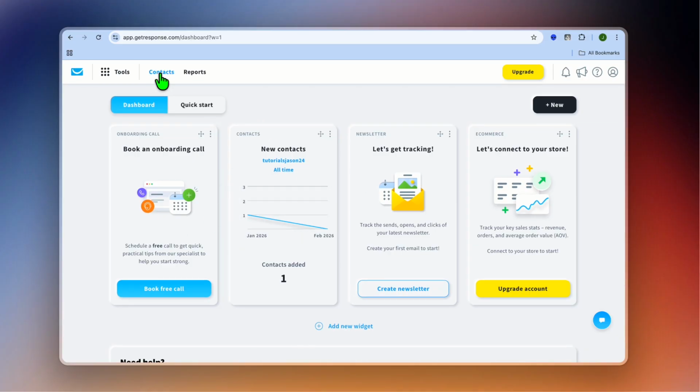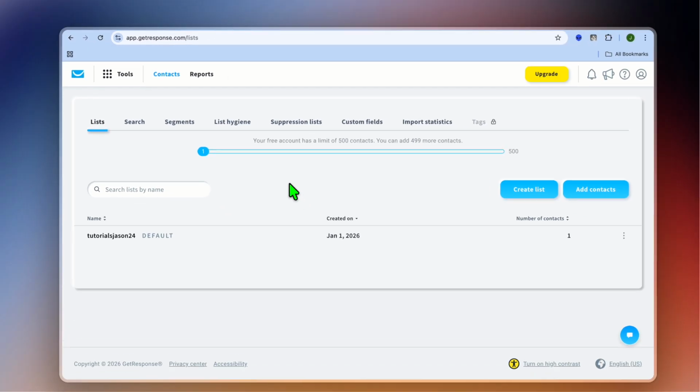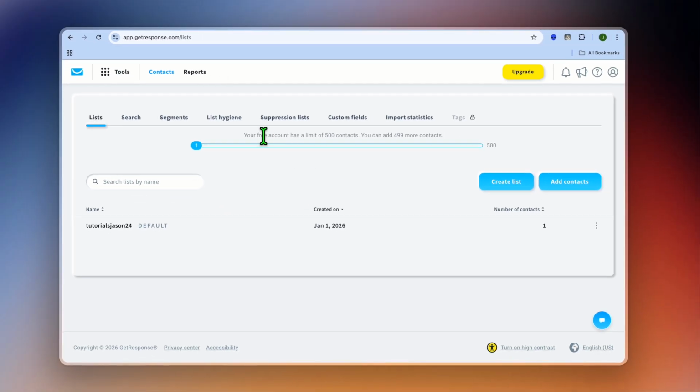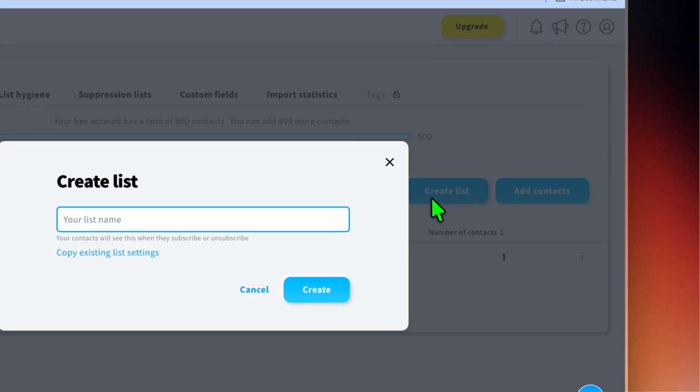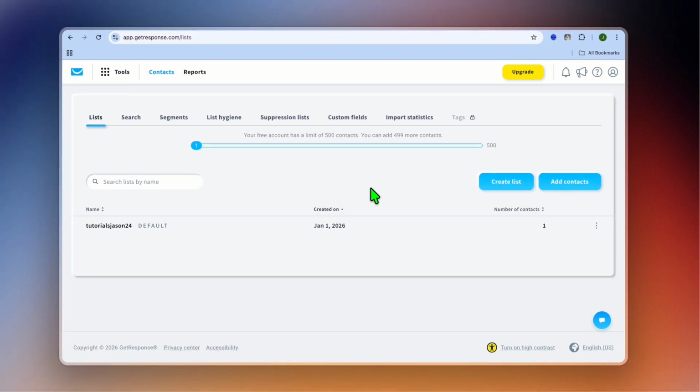To do this, you're going to tap on Contacts from the top navigation bar. After selecting Contacts, you can see on the free plan, you'll be able to add up to 500 contacts. So you're going to tap on Create List, and you can name it something simple. Then you're going to tap on Create, and that is where all of your new signups are going to be added.